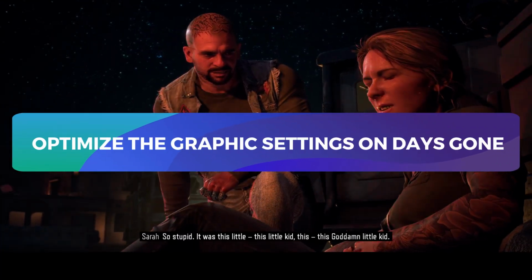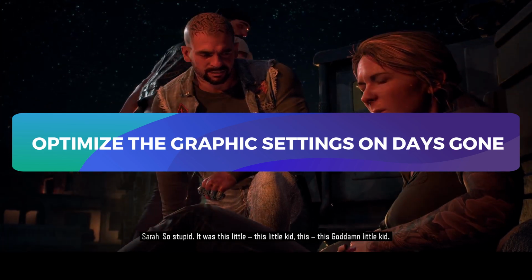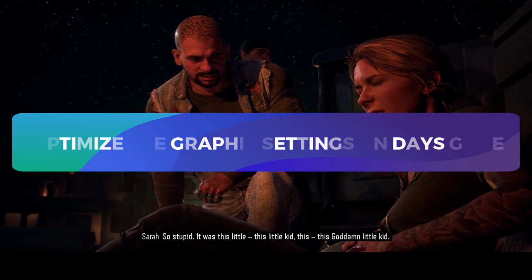Today I'm going to show you how you can optimize the graphic settings for best performance on your device. So let's get started right away.